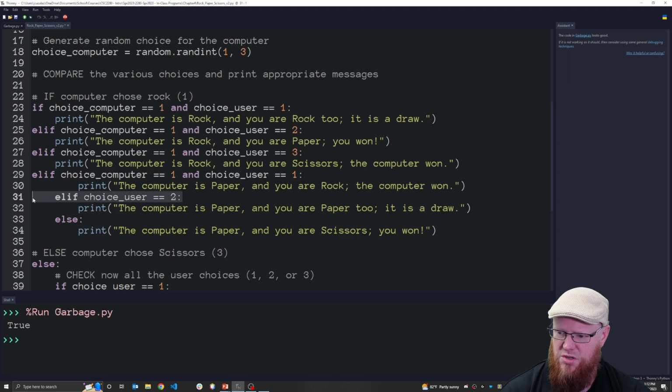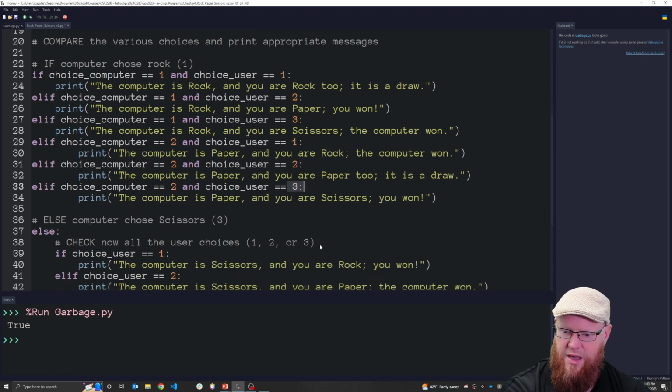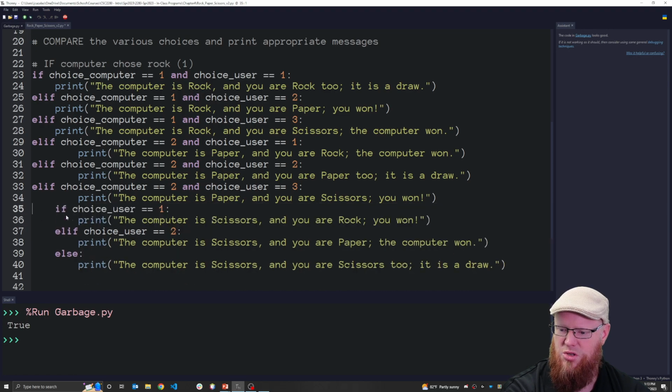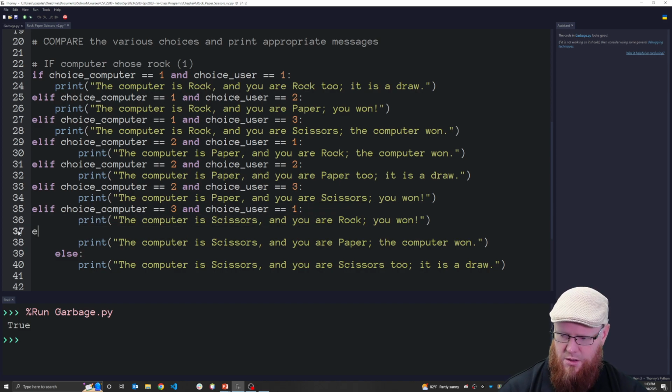So this is computer chooses 2, but the user chooses 2. And then we want to have computer chooses 2 and the user chooses 3. So here, computer chooses 2 and the user chooses 1, 2, or 3. And we have the final setup where the computer now needs to choose all option 3. Bear with me. So here the computer chooses 3, the user chooses 1. Here the computer will choose 3 and the user will choose 2.